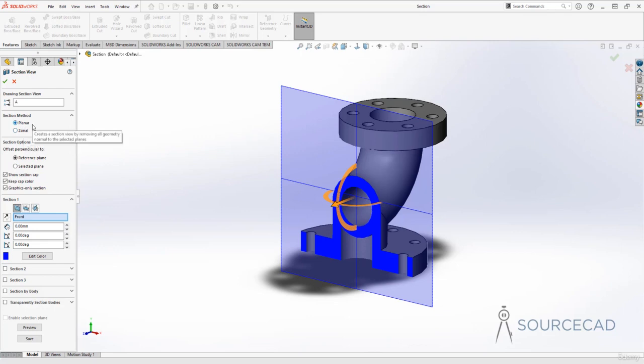Now with planar selected, I will select reference plane, and now you can select some of these options. So in this case, I'll select show section cap, keep cap color, and maybe I'll uncheck this graphics only section. Okay, now with these settings, I'll go to section 1. Section 1 is the first sectioning which happened here. Currently it is creating this section with respect to the front plane.